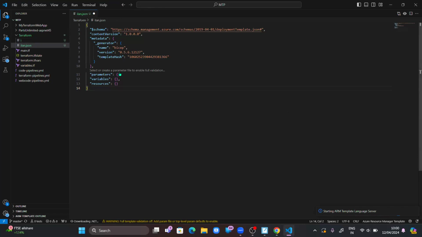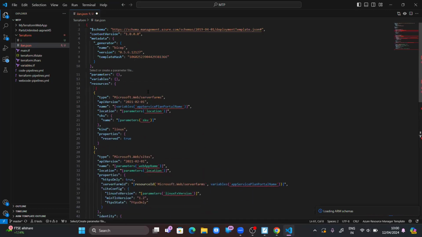Yes, this is how a normal ARM template looks. The basic four things start with the schema. This is default for everything from here to here. If you need, you can add parameters or just leave it like this. If you need variables, you can add variables here or leave it like this. And obviously you need some resources, so we'll add inside that.